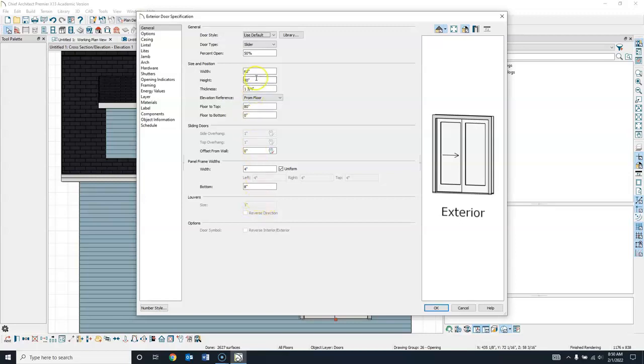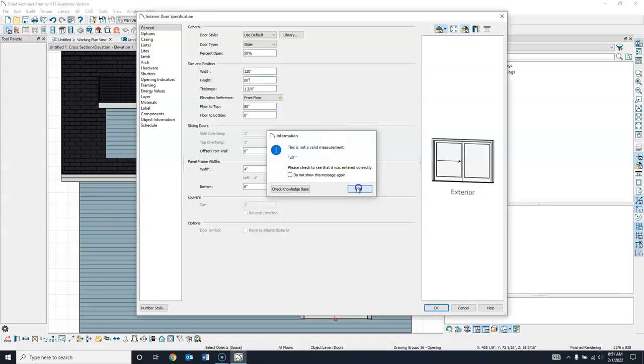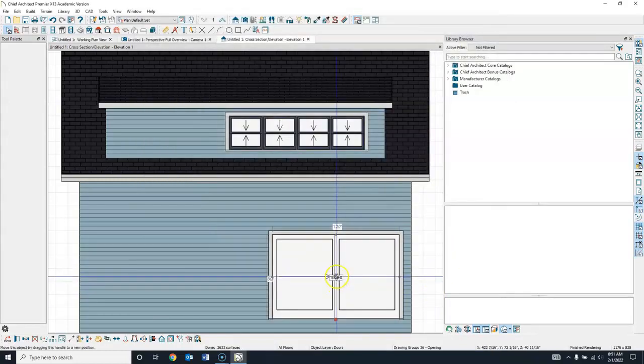So on the width, I want this to be wide. So almost like twice what that is. So let's go 120 inches. There, that's better. Hit OK. And that gives us a nice wide door.